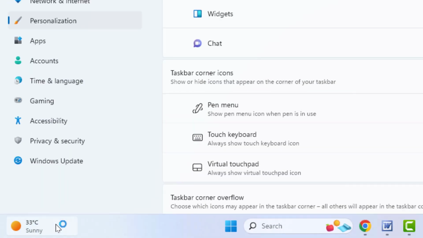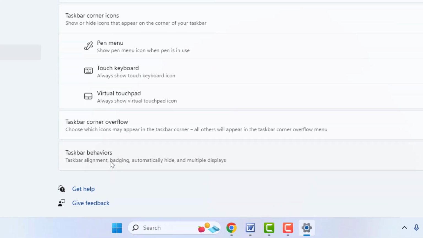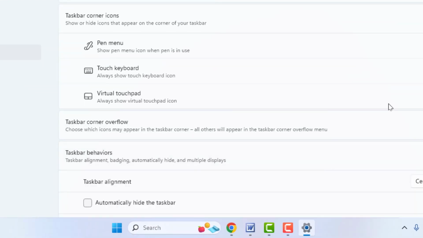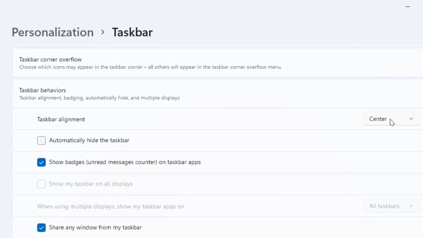Guys, if you want to arrange the icons of your taskbar and widget, just scroll down and open Taskbar behavior, like this, and scroll down. You can also align your taskbar icons. By default the icons are in the center. If you want to change the position, from here you need to select Left.